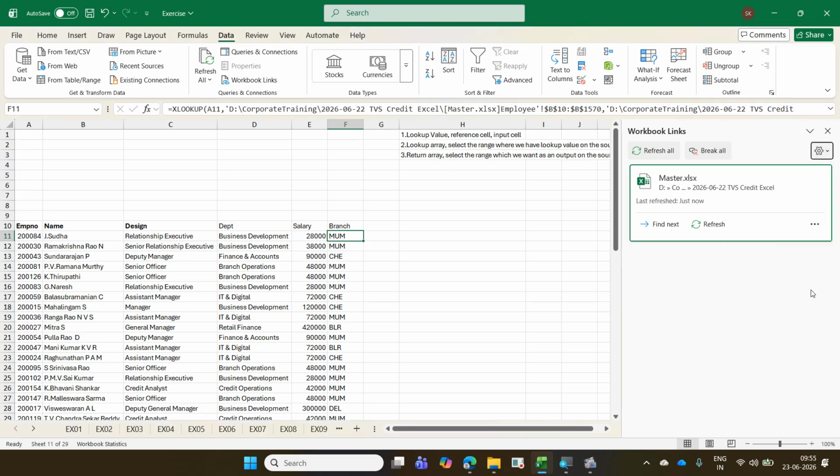As I indicated, whenever I open the file, it's asking me to refresh. Instead, you can see there is a gear symbol. Go to the gear symbol and there is an option available: always refresh the link whenever you open the file. Every time I open the file, it is asking, do you want to enable the link? I don't want this to happen.